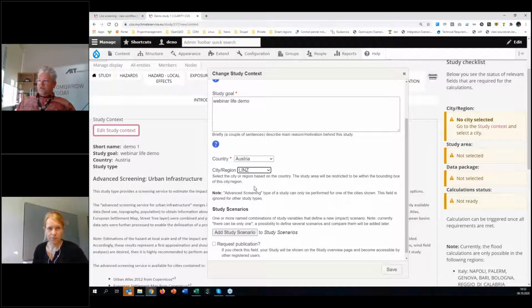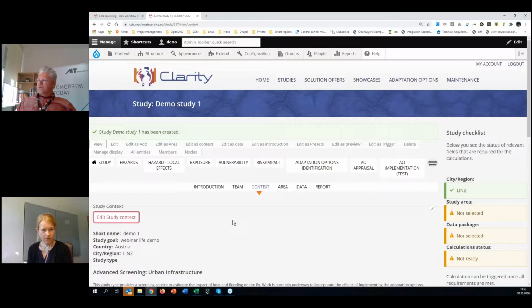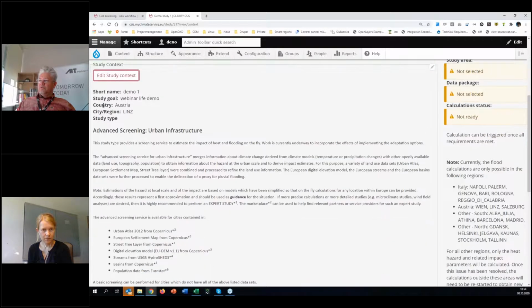I'm choosing here Austria Linz because Claudia and I spent some time yesterday and already started one study in Linz. And this is the area which we know very well, so we will just stick to it for this demo. The other areas work as well. There is one shortcoming at the moment. I will explain it a little bit later, but this is an important part.